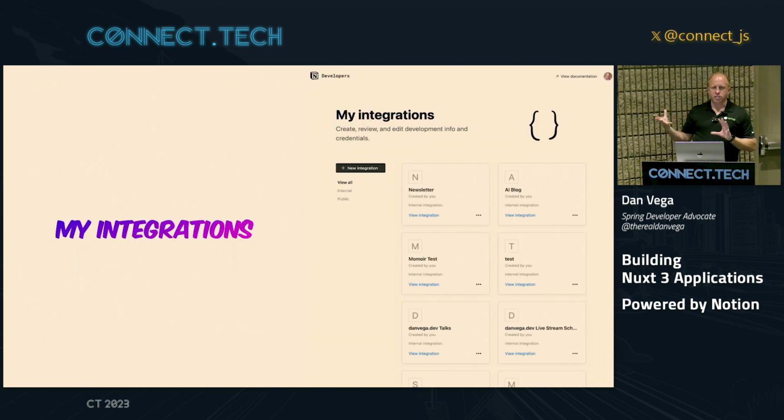So there's an integration section. This is where, when you create a new integration, you're saying, hey, I want to create an API key, and this API key is going to allow me to access information in Notion. So there's one on there called Momware Test. I have a test database that I'm using so that I'm not talking to the live one, and this is basically an API key.